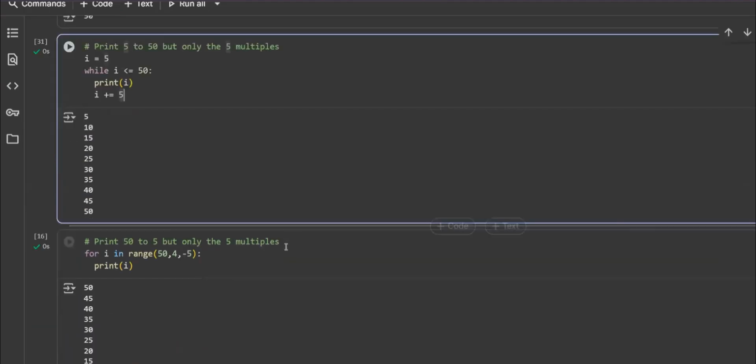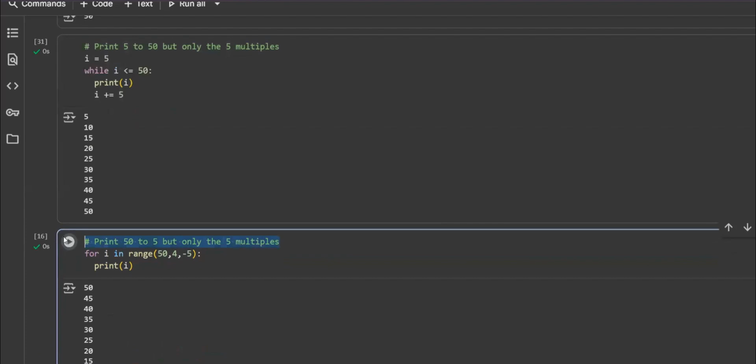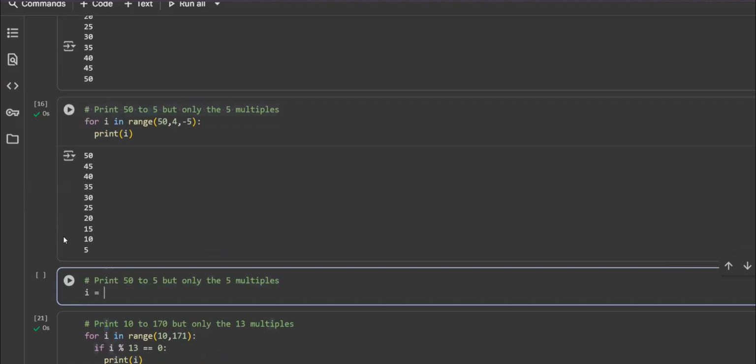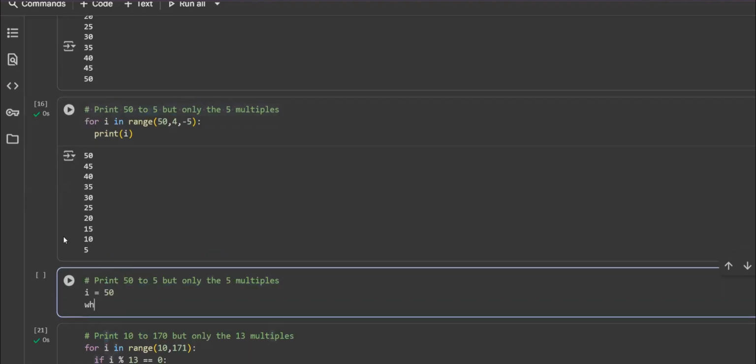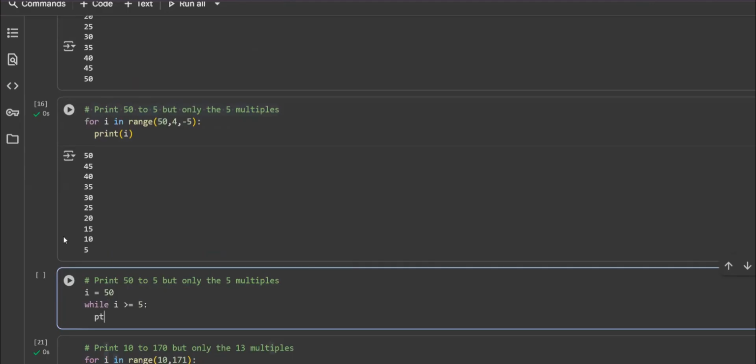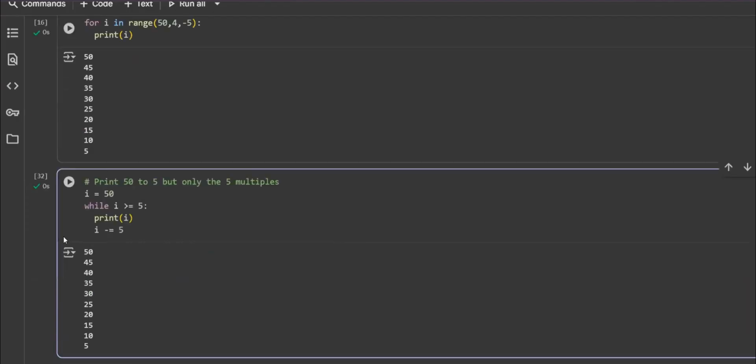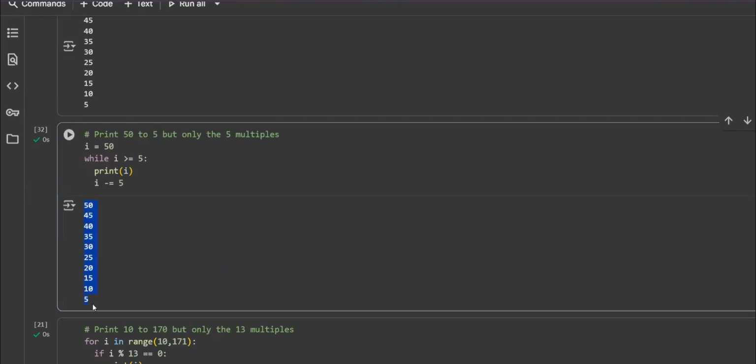Okay, we'll do the same thing here, but in the reverse order, that is 50 to 5. So the initial value of I will be 50. Very good. Next, while I is greater than or equal to 5, print the value of I. And what should be the decrement value? I minus equal to 5. You see, we are getting from 50 to 5.